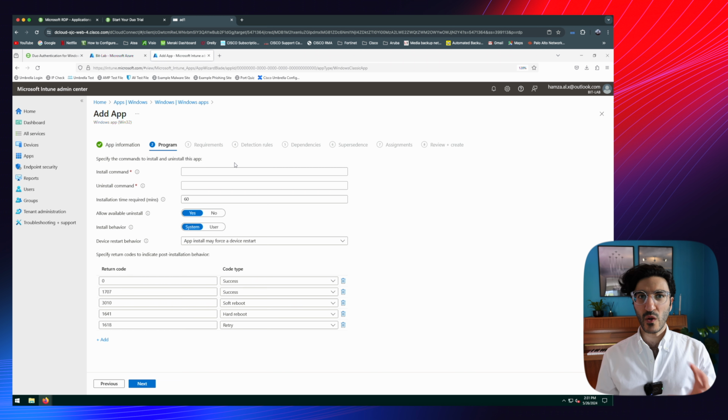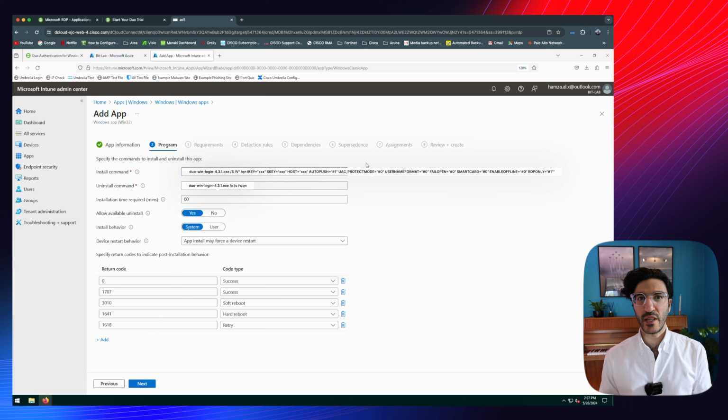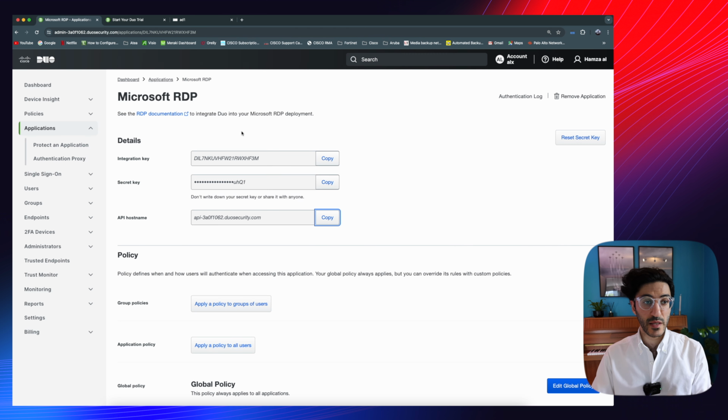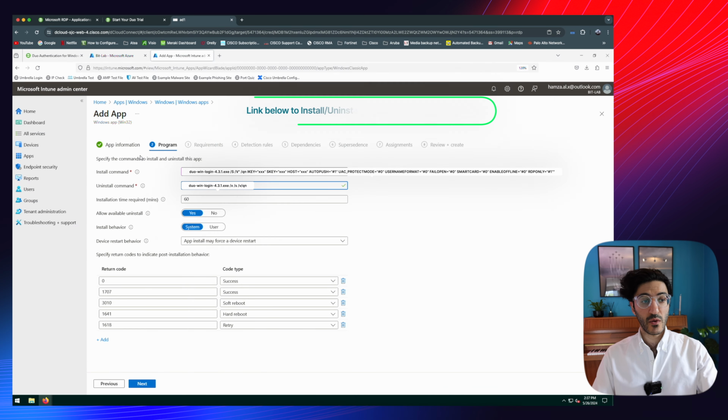Next. Because the original installation file was a .exe file, even after I used the content prep tool to convert it to .intunewin, the prep tool didn't detect the install and uninstall commands because it wasn't an MSI application. Luckily, I have the documentation for the install and uninstall commands, and I will include that in the description below. Remember that you need to include the integration key, secret key, and the API host name that are listed in the RDP details page. Now both the install command and uninstall command are listed here.